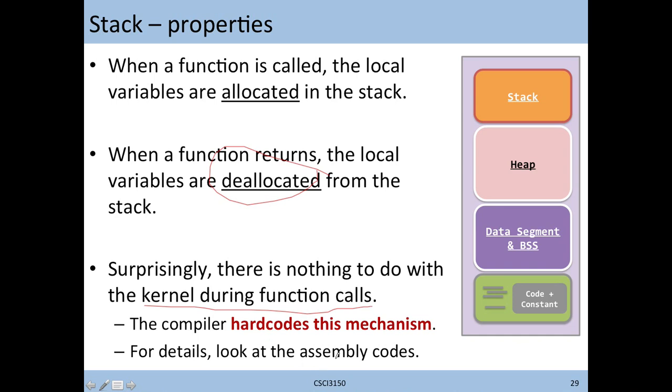If you're studying in the CS and CE curriculum, you will find that CSCI or CNG 3420 will talk about this. I'm a little bit ahead of them, but I will leave the assembly code to them. But keep in mind that this is not going through any system call to grow the stack or shrink the stack. It is a compiler task.